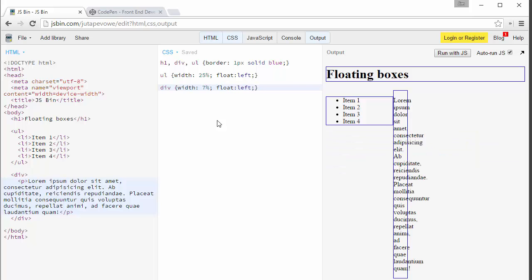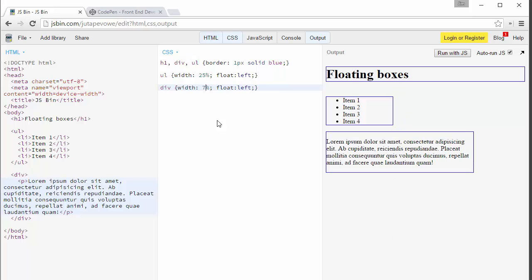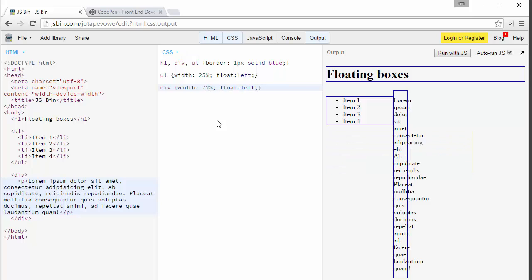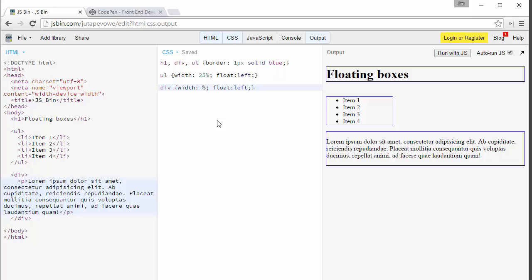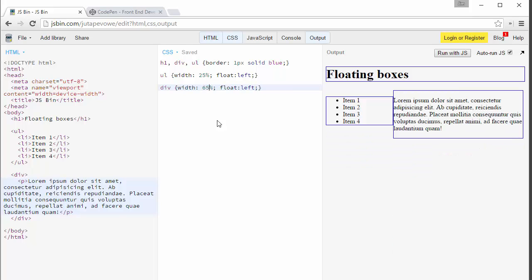So what about 74? No. 73? No. 72? 71? 70%? How far are we going to have to go? Yeah, 65%? Look at that. We're getting closer now. Now, why is it doing this?